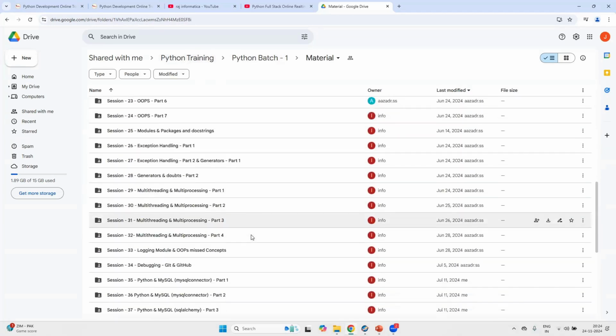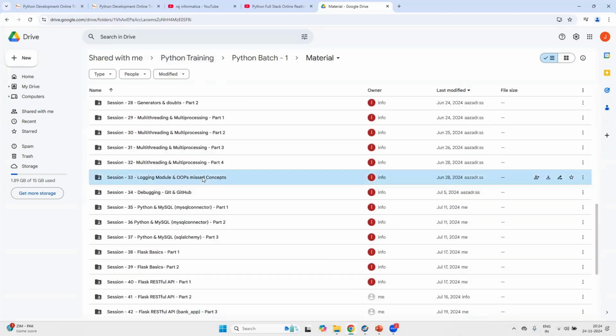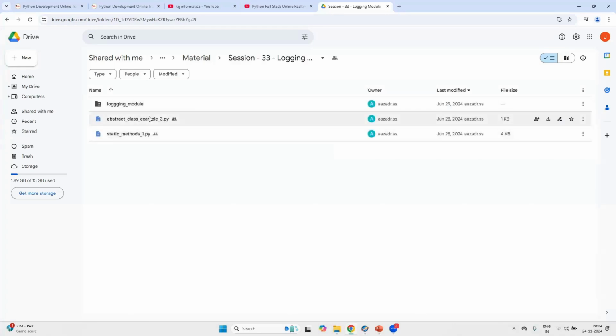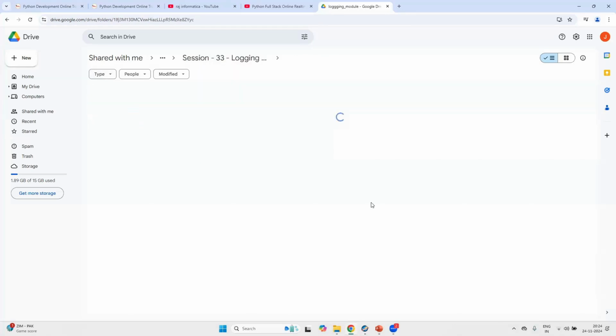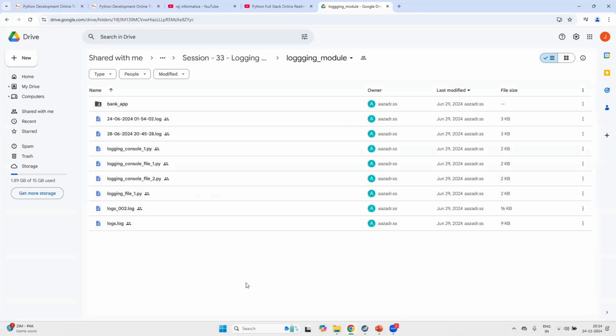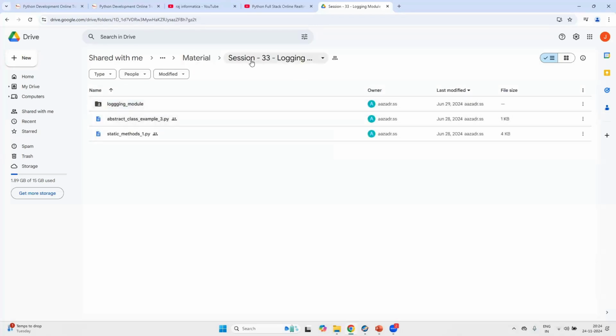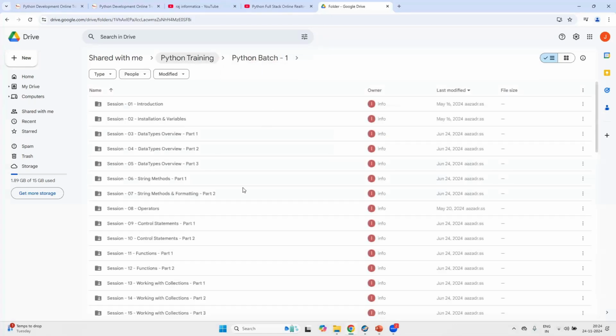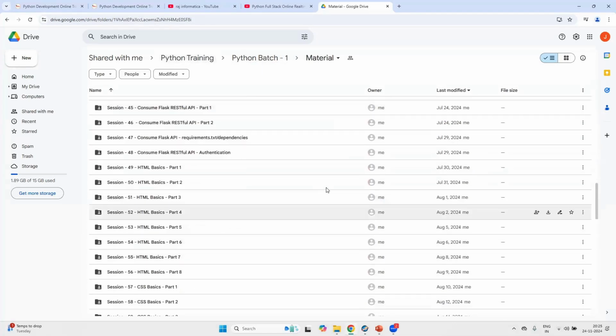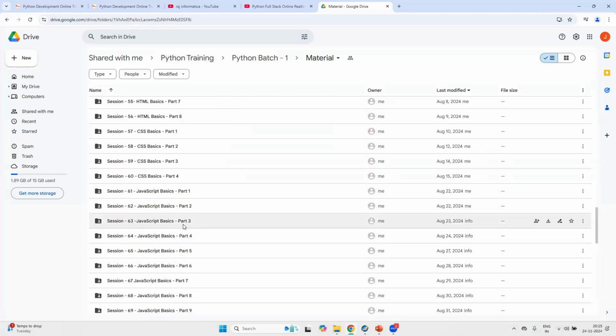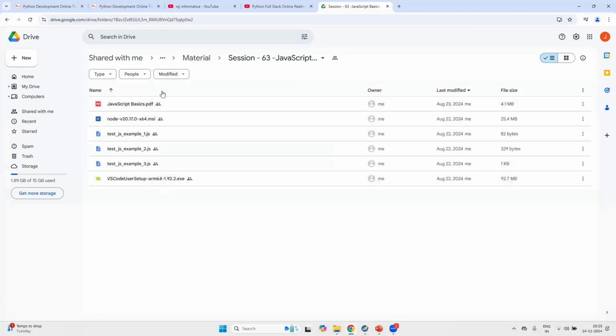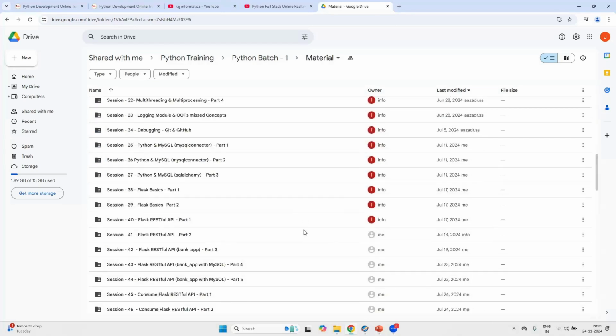I also showed you the logging stuff, the OOP stuff. We have done enough. Logging module, look at here, how much practice we have done. This is all real time. Nothing is theory. Any session you can open. It's full practice. I'll open JavaScript, any session, full of practice. There's a material, there's a practice.